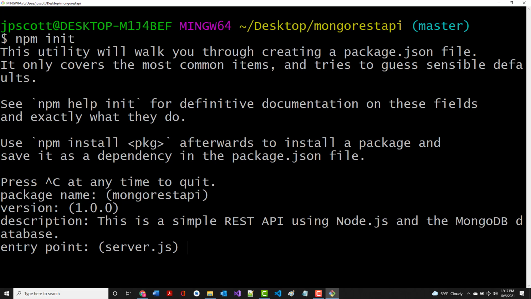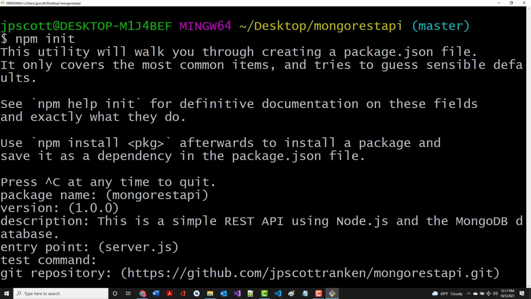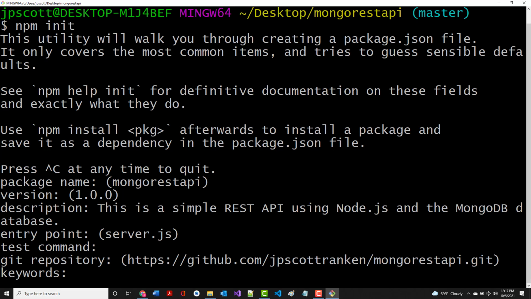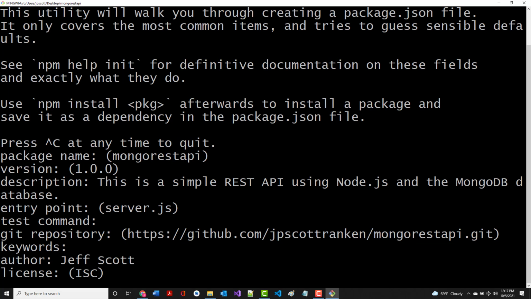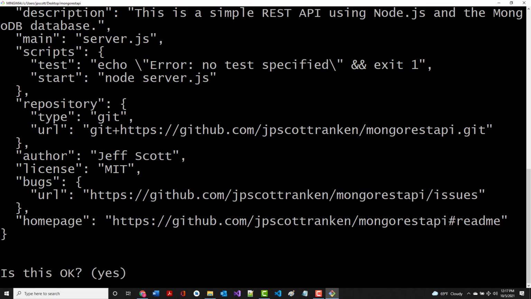Entry point, hopefully you've already created the server.js. That will be our entry point. Test command, we leave blank. Git repository should be filled in if you copied that line in. Keywords, feel free to put them in. I'm just not going to put in any. Author, feel free to put in your name. License, I always like MIT because I know that's open source. It says, is that okay?